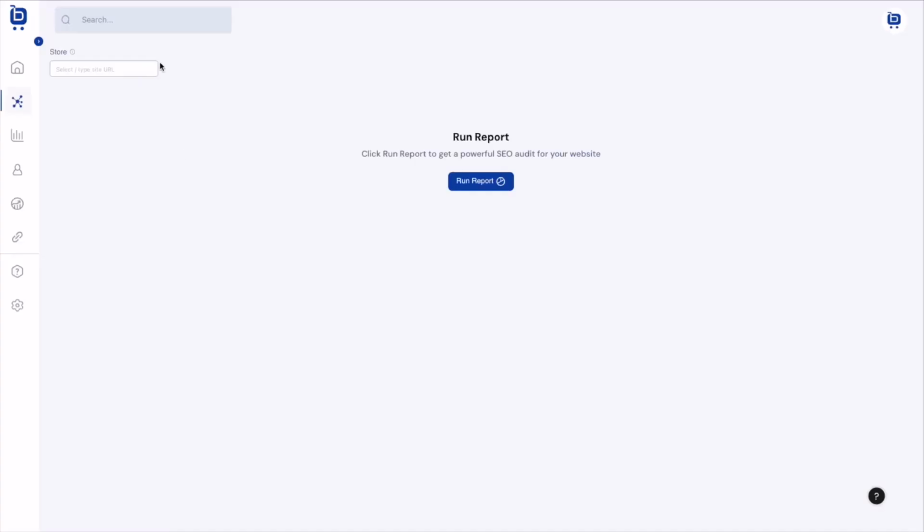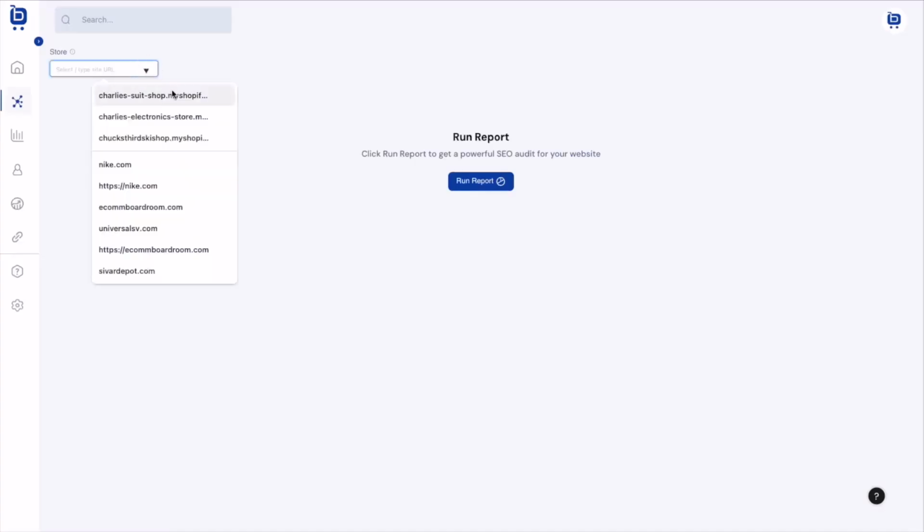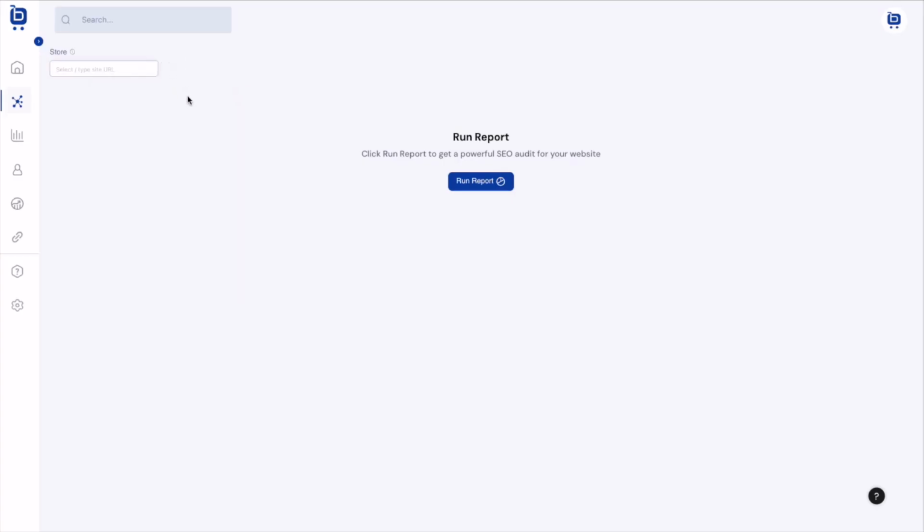And on this page, I can do one of 2 things. I can select my store from a drop-down. If I have multiple stores, they will all appear here. Or I can simply type in any URL into this particular field, and that's going to show me a report about any website that I want to investigate using this tool. So in this way, you can use the SEO Audit Report feature to both track your own SEO efforts, but also to take a look at your competitors and get a sense of what they're doing from an SEO perspective. Both are useful, but for the sake of this example, I'm going to type in a very popular website, Nike.com, and then I'm going to click Run Report.